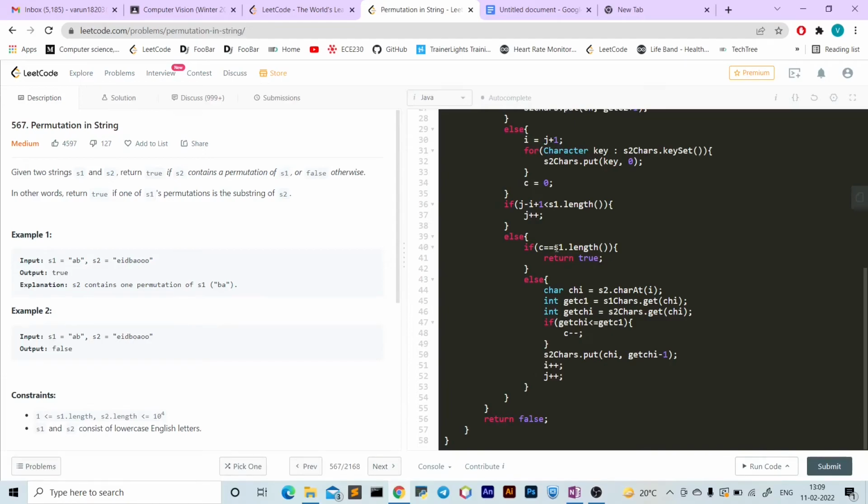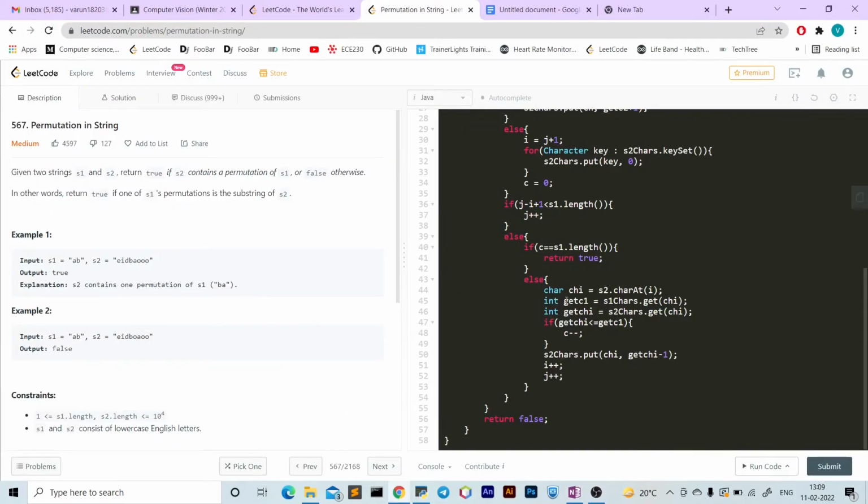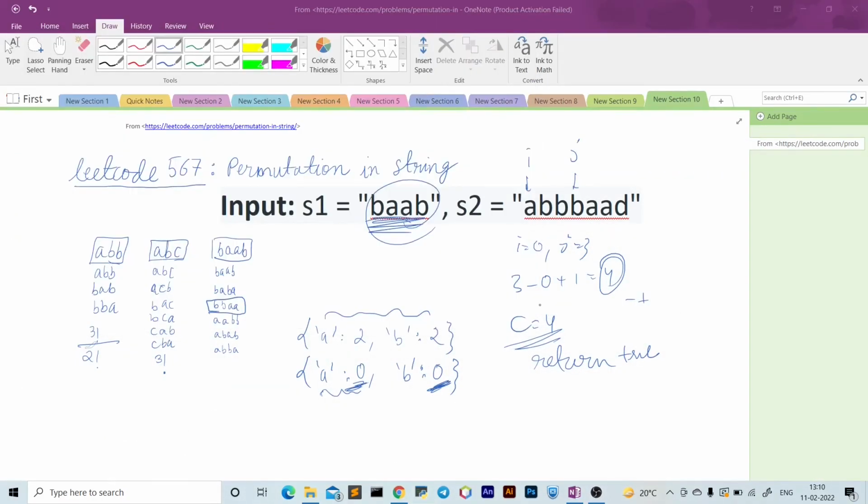And in this case, if j minus i plus 1 equals s dot length, that means we have found a window of length 4, because if i is 0 and j is 3, this window will be 3 minus 0 plus 1, which is 4. So now in this case we will check if the C is equal to this length 4, then we would return true here. Otherwise we have to move our window. So in that case we will move i here and j here.